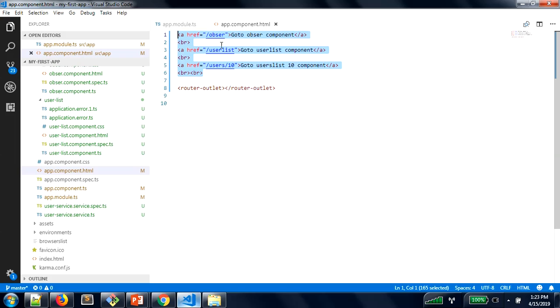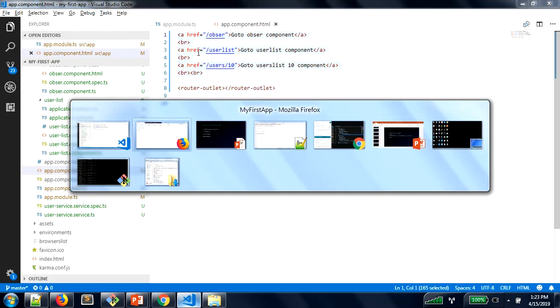So now when I click on observe, it has to go to the observe component. When I click on user list, it has to go to the user list component. Typically we will be giving it as href. So let's go back and see how it works.